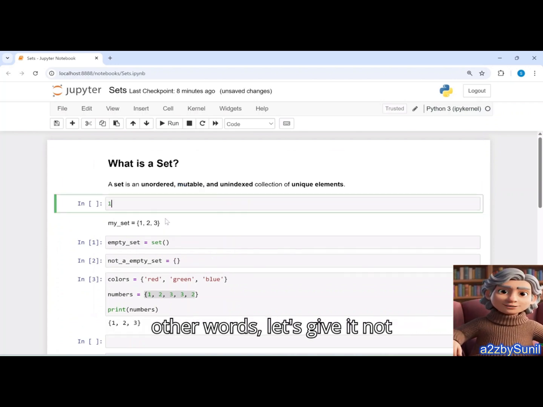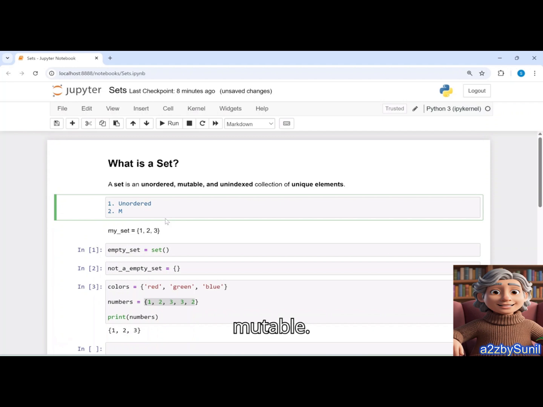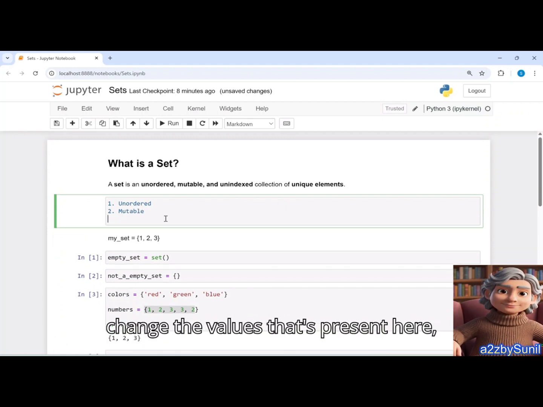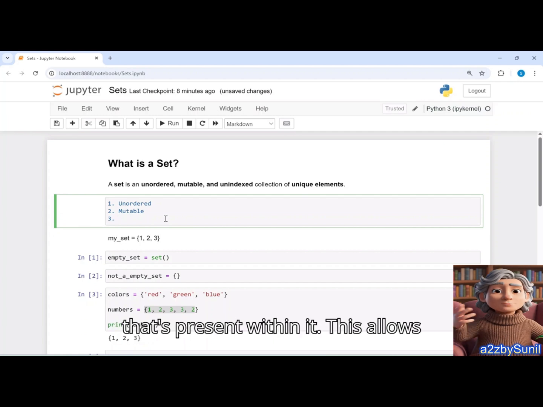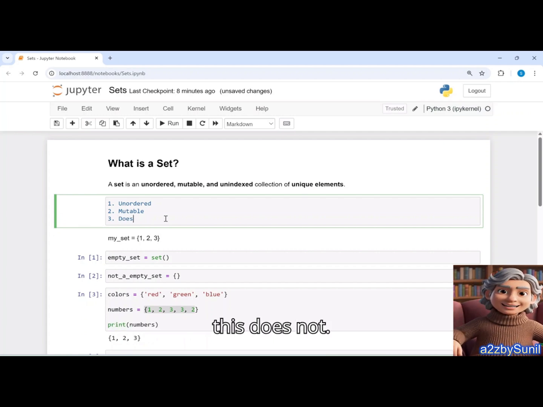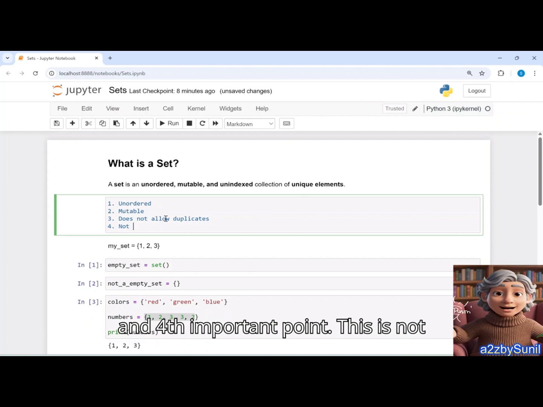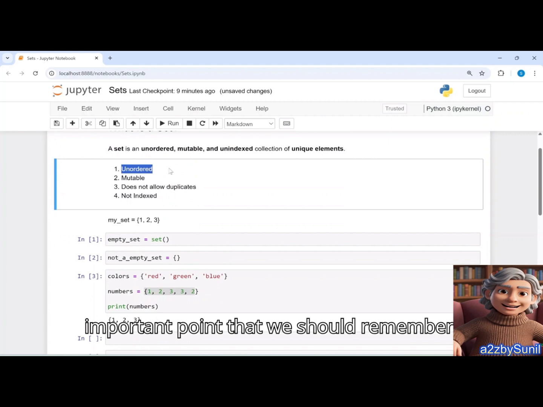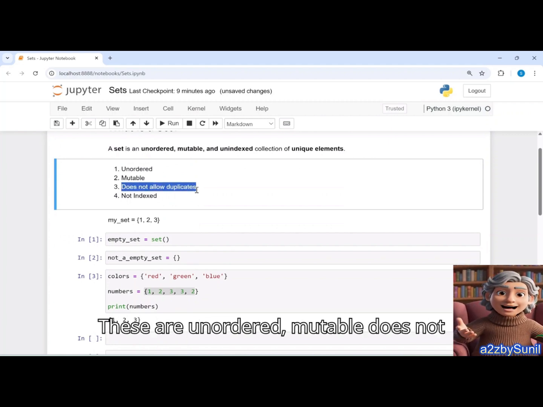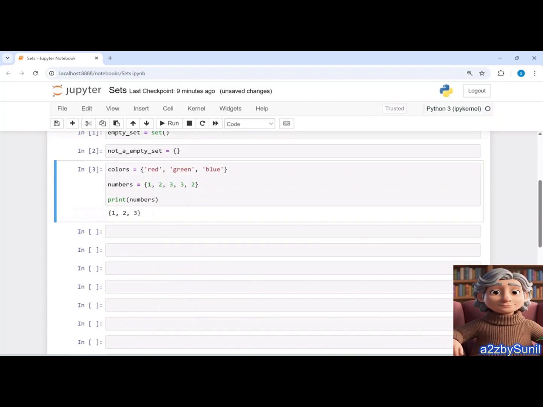In other words, it's unordered. Mutable means I can change the values that are present here, so I can add or delete an element within it. This does not allow duplicates. And the fourth important point, this is not indexed. So these are the four important points that we should remember: these are unordered, mutable, do not allow duplicates, and are not indexed. This is a very important takeaway here.